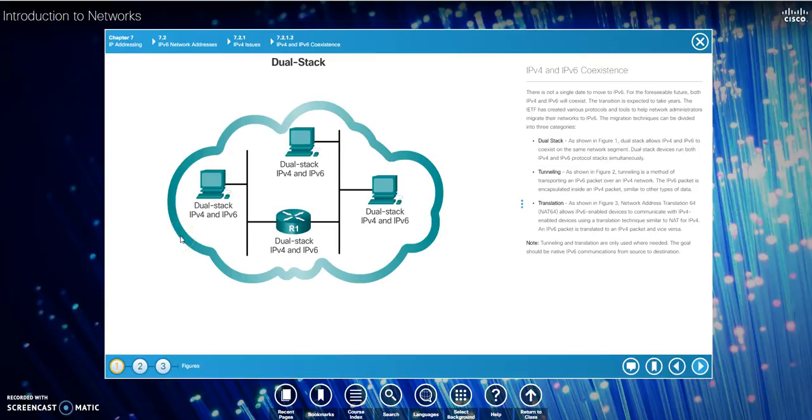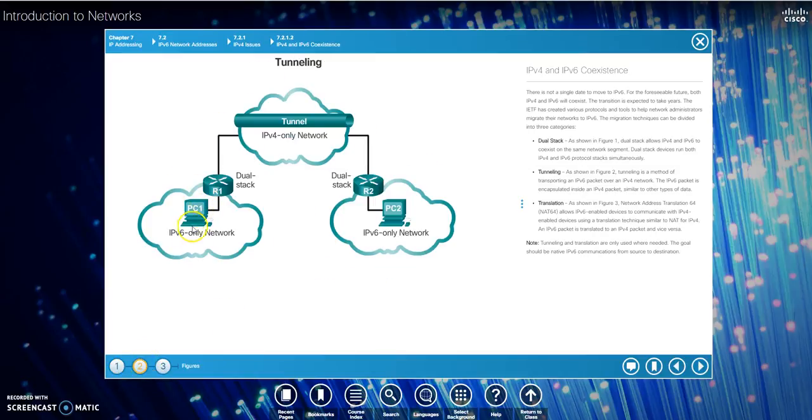Now, while we're transferring from 4 to 6, you need to have transition protocols in play. There are 3, and dual stack is one of them. We have IP version 4 and IP version 6 working at the same time, and they just use whichever one works, which is kind of how your home routers are set up by default, but that's going to change a little bit.